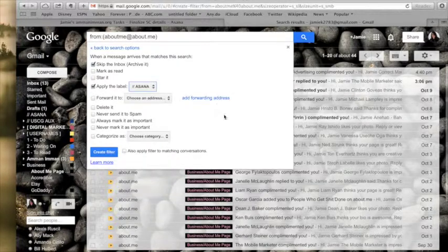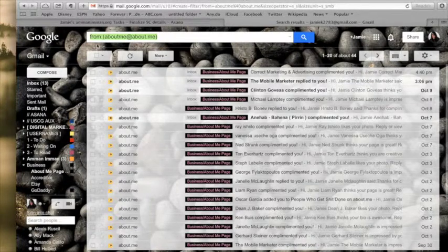In my case, I already have the label and I don't need to go through this process, but as an example. And then you'd also click on also apply filter to matching conversations. So that way it automatically applies it to every single email that has this address up here that already exists in your Gmail. And then you can click on create filter. I'm not going to do that because this is not an Asana email.